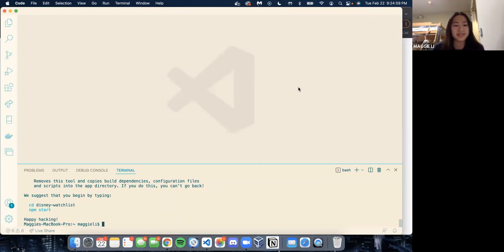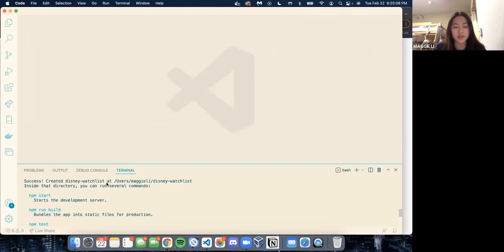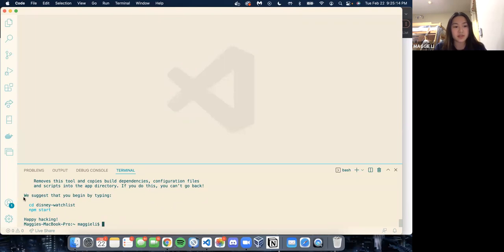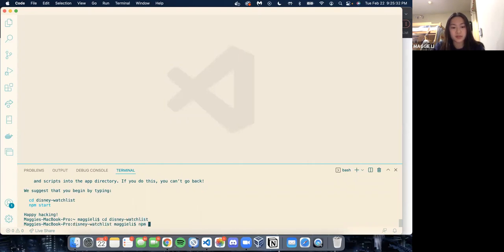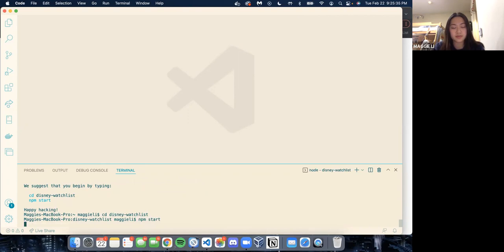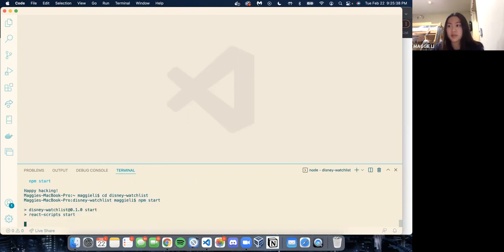Okay, so I'm back and my command has finally finished running. Once that's successful, you'll see it says success, created Disney watch list, and then there's the path to your React app. It says right here, we suggest that you begin by typing, and it has these two commands, which are exactly the commands that I had on the slide before. So this is what we're going to do. We're going to cd into our React app folder, and we're going to run npm start. That is basically just going to start up our React app.